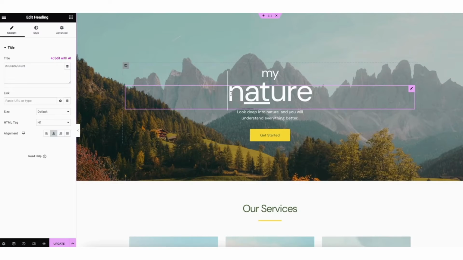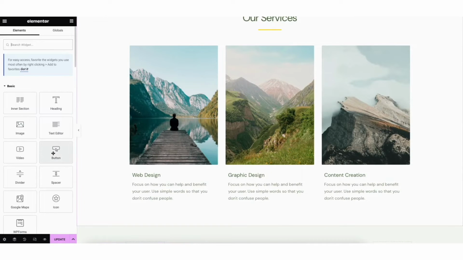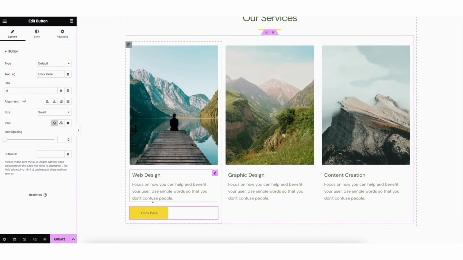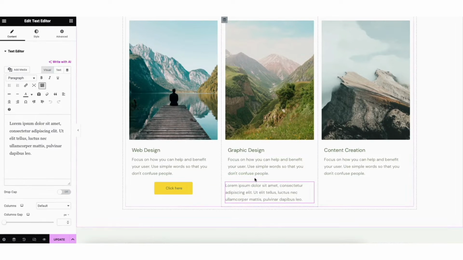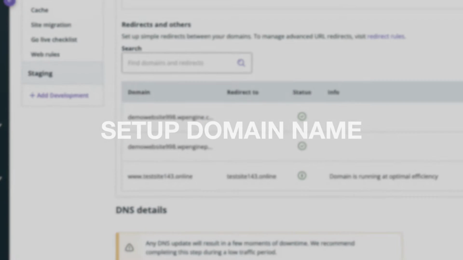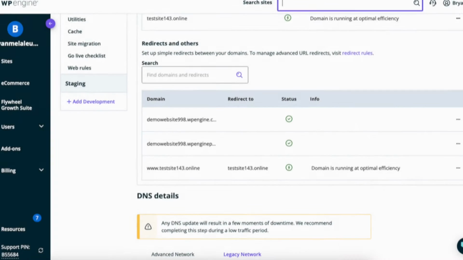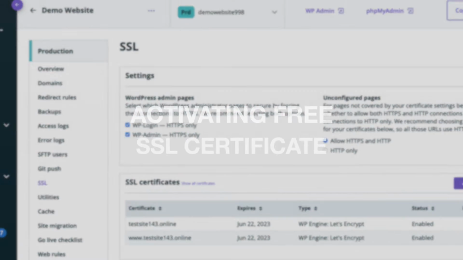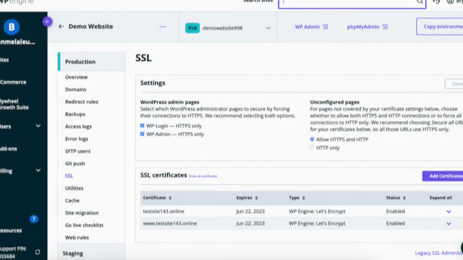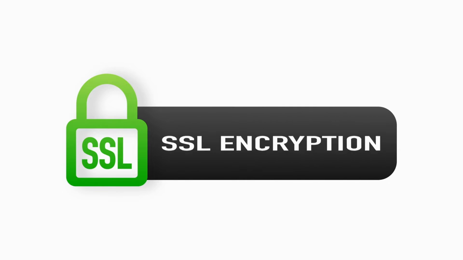I'll also be going over how to edit your website using one of the most popular drag and drop editors, Elementor Page Builder, so you can create a professional looking WordPress website on WP Engine via drag and drop. I'll also be covering how to set up your own domain name in WP Engine, how to point your name servers to WP Engine, along with activating the free Let's Encrypt SSL Certificate so your site is secure.